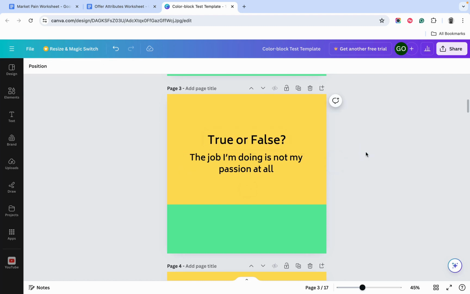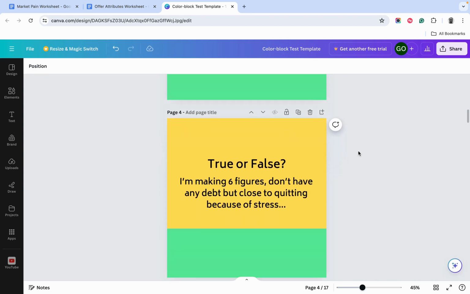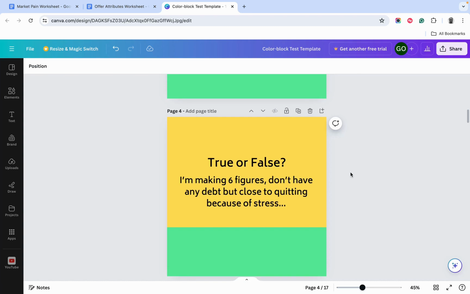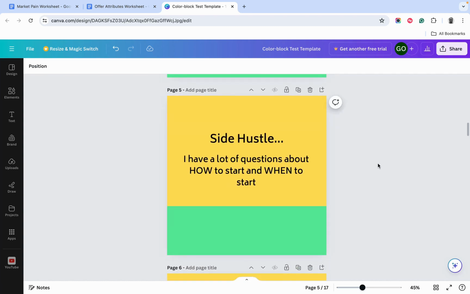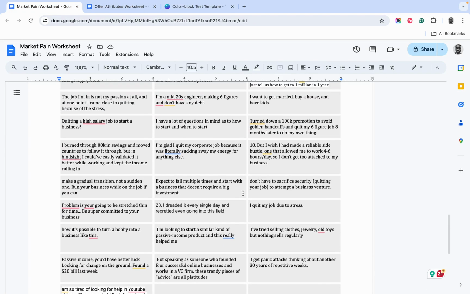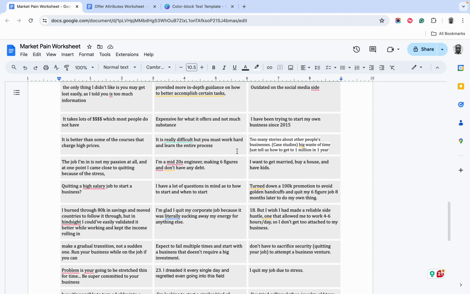So this one says true or false, the job I'm doing is not my passion at all. The next one says true or false, I'm making six figures, don't have any debt, but close to quitting because of stress. So this one just has a title, side hustle. So it could be anything, backpack, water bottle, bag, but anyway, side hustle, you have the title of the main thing you want to talk about underneath. And you say, I have a lot of questions about how to start and when to start. You see, these are direct ideas that I just picked up from here, right? If you read through, you would see some of them here.